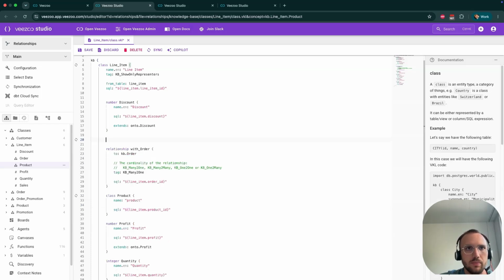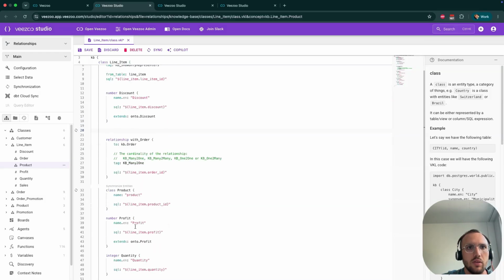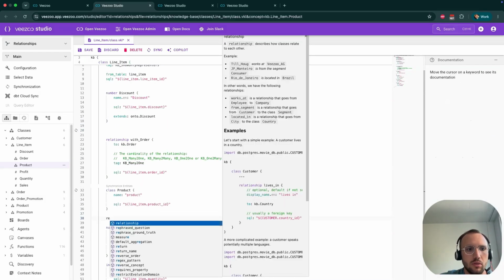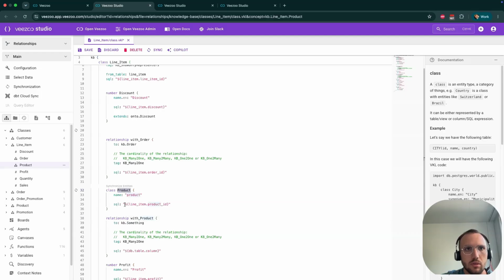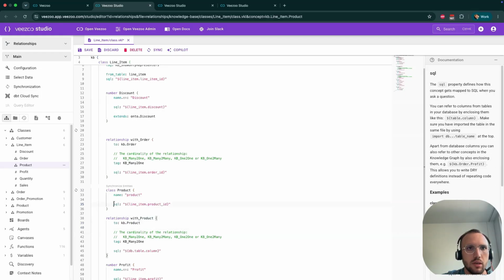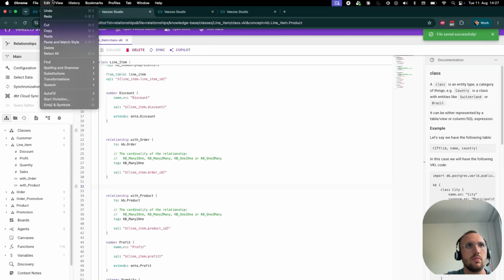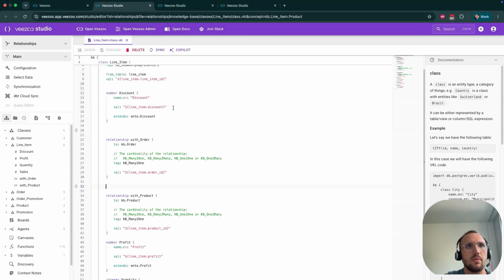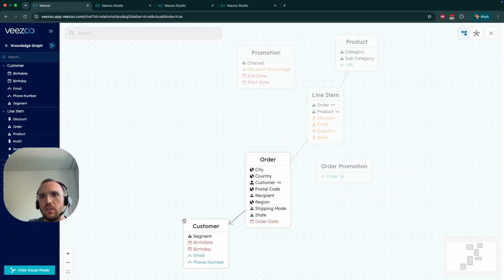We can get rid of this. And then we also have the product here. So we're going to do a new relationship called with product. We're gonna match it to the product. And once again, we are gonna put the SQL tag there. And now if we save it, we can go back to the knowledge graph, reload it, and we can already see some structure.